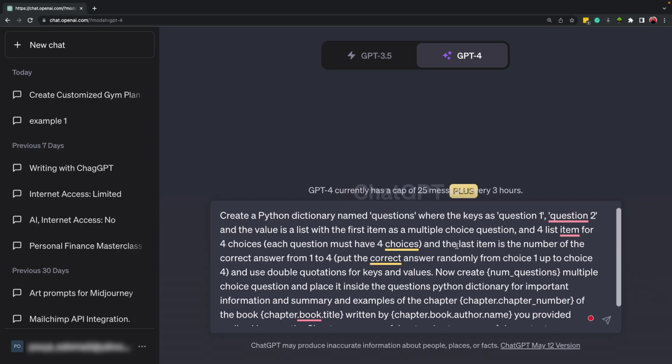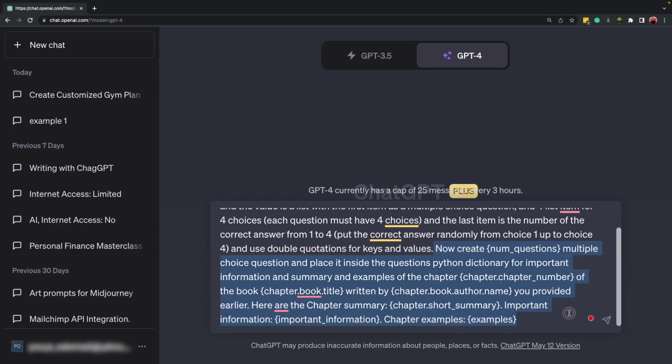Then I said at the last item, add the number of the correct answer from 1 to 4. Then I mentioned to put the correct answer randomly from 1 up to 4. All of these are the output template. I'm telling ChatGPT exactly how the response should be. When I press enter and you see the response, you can understand it better.